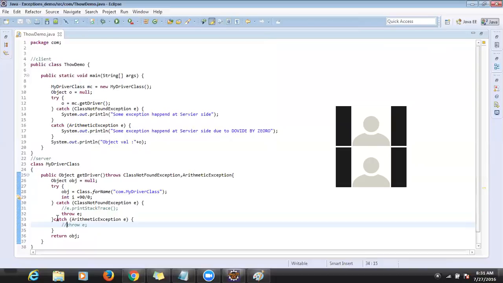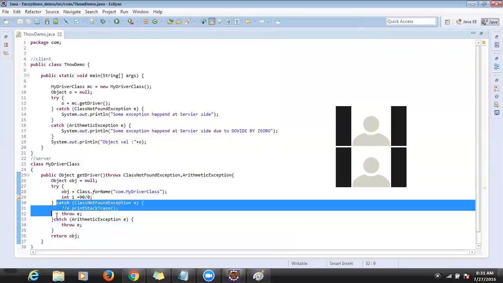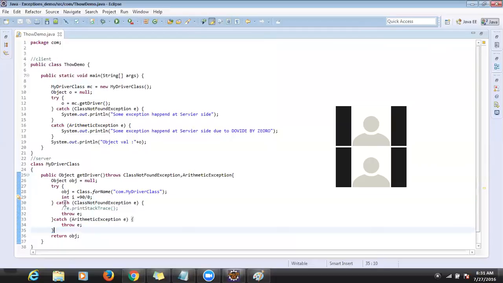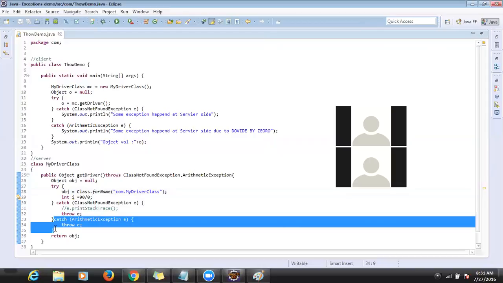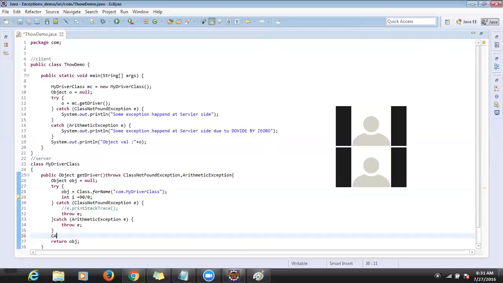But what if we cannot predict what kind of exceptions we can have? Maximum you can predict arithmetic exception. When you get compile time exceptions, definitely you have to handle them. Runtime exceptions you have to predict, like arithmetic exception, index out of bound exception. If you are not able to handle them, then finally you can write a catch block with Exception. Then you can throw that one also, and say some unknown exception occurred.